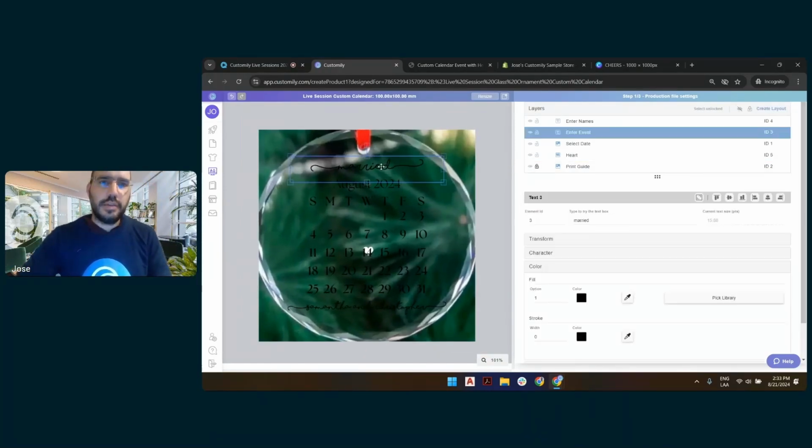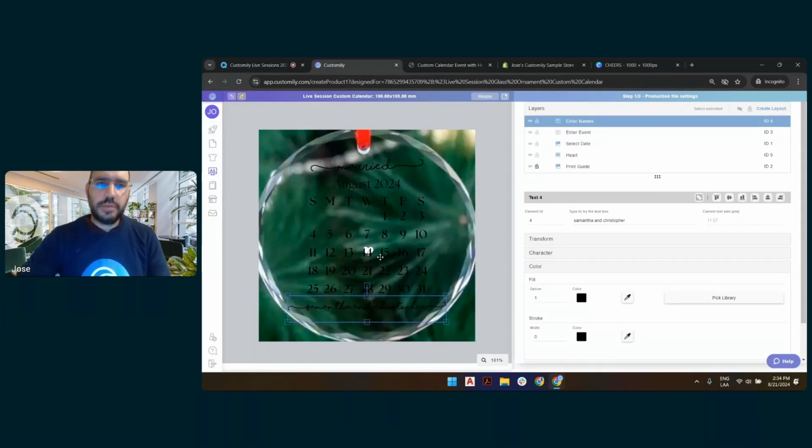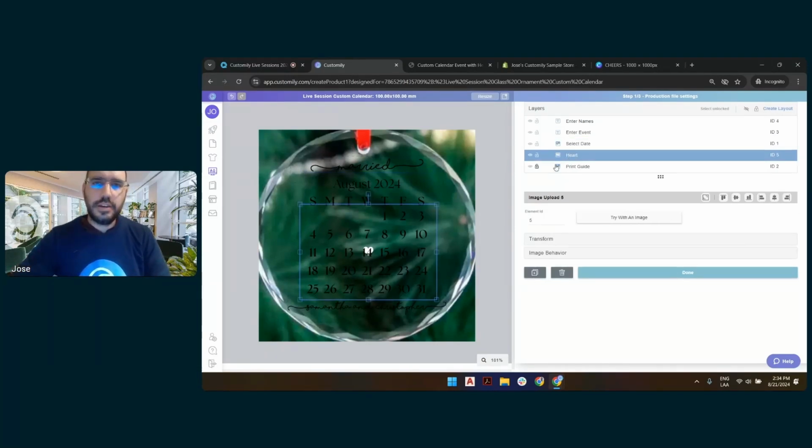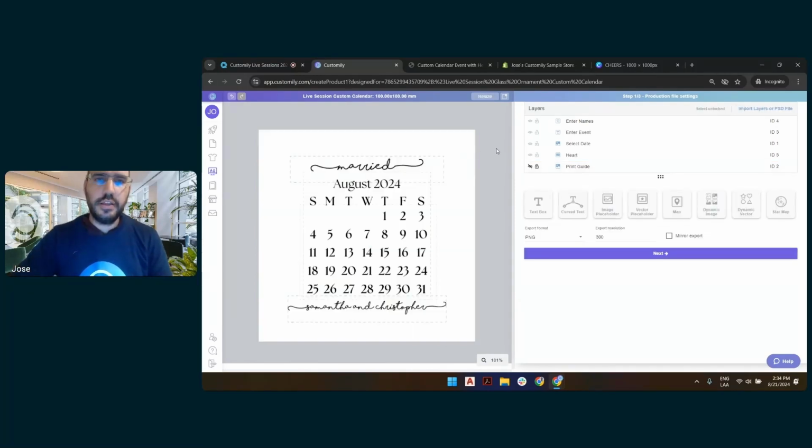Right, we have the enter event, the enter names. We have the calendar that will have 12 months to change. It's going to be a swatch, but you can change it to a drop down. And then we have the heart here that will preload the same image. It's a placeholder, but we're going to preload that and move it around. Let's hide this print guide. And remember, we are still crafting our template, so we need to click next to set up the preview.